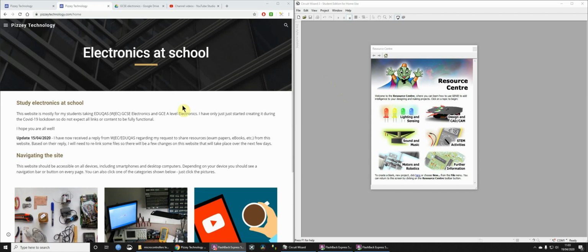So what I'm going to show you is going to be based on some of the EDUCAS worksheets, but the EDUCAS worksheets are much better explained so you can actually see stuff happening, and particularly the stuff in Circuit Wizard. So that's why I've split my screen like this.